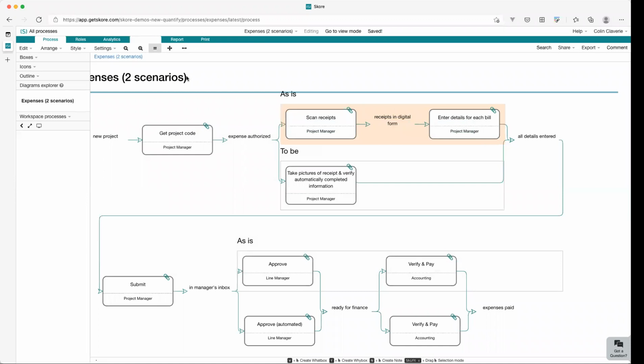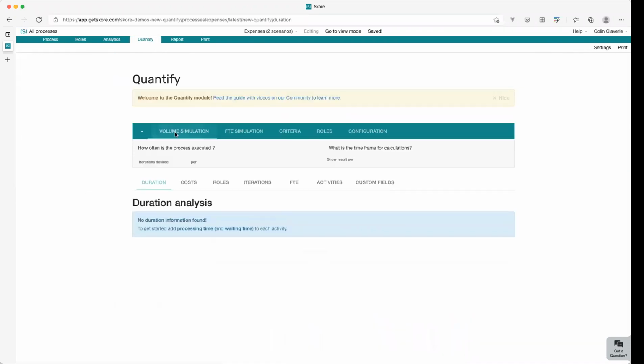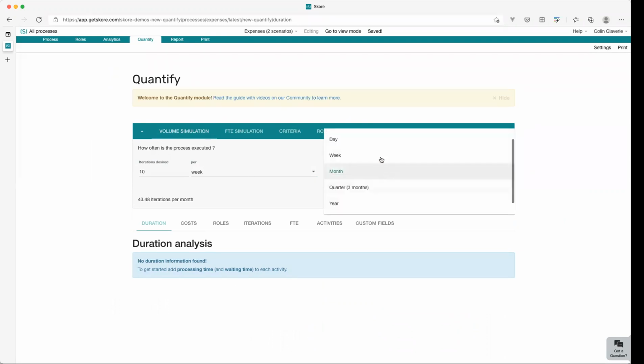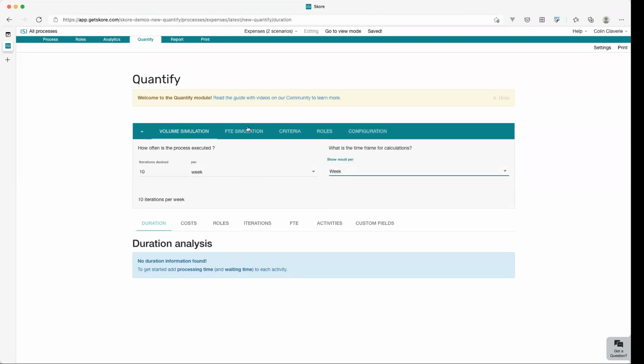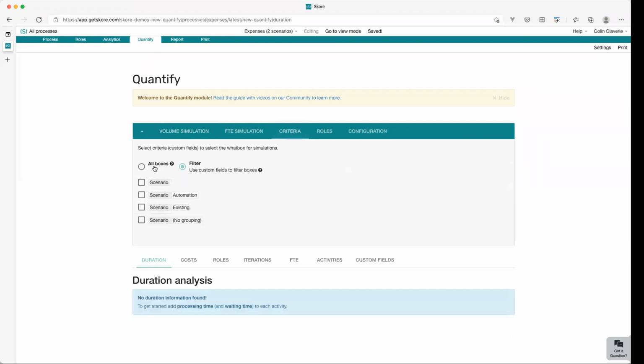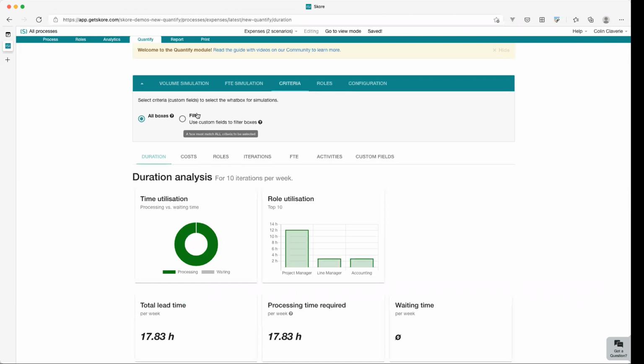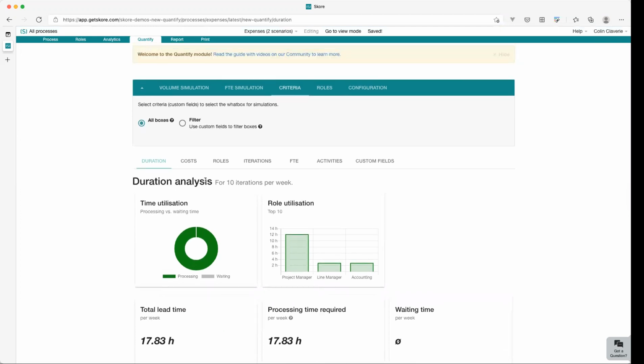Okay, switching to Quantify, please. Yep. So volume simulation, let's go back to 10 per week, and I want my results per week. For the criteria, let's go back to all boxes first. So all boxes, that's a bit the thing when you start using the custom field, you need to be careful, because in the criteria tab, if I'm using all boxes, it will add up the two scenarios together. So the numbers are actually completely irrelevant.